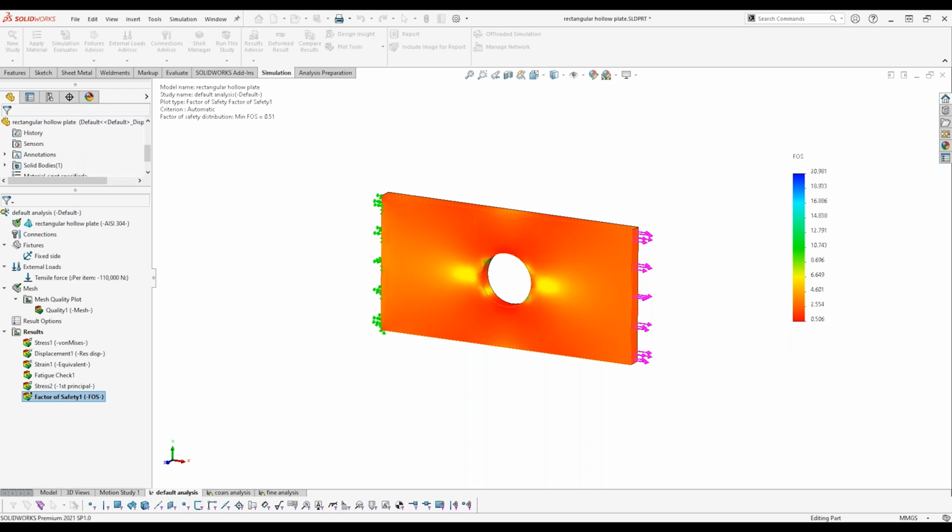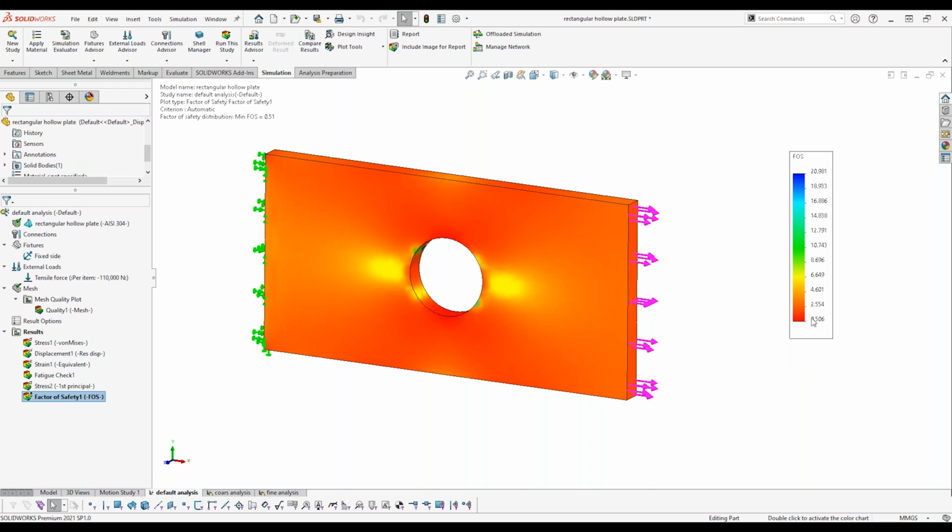And after I get my factor of safety, I can tell that my minimum factor of safety in this part is 0.506. What makes this a valuable bit of information is that now I know that my part is not going to pass a safety check, right? If I put this sort of load on that. So now I need to be able to guarantee some sort of safety rating or load rating for my product.